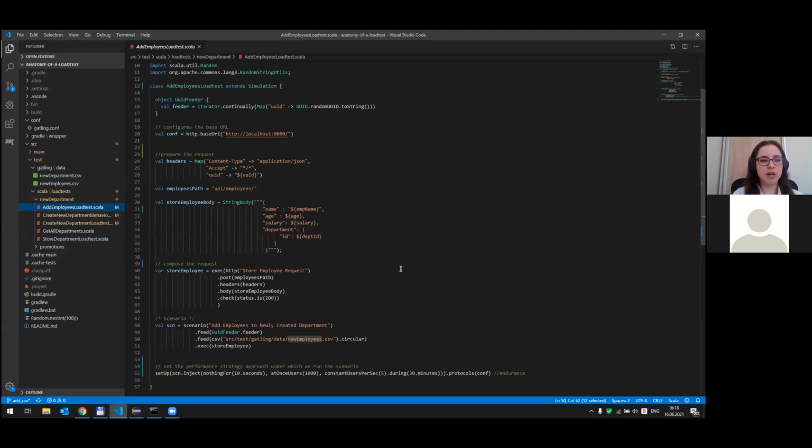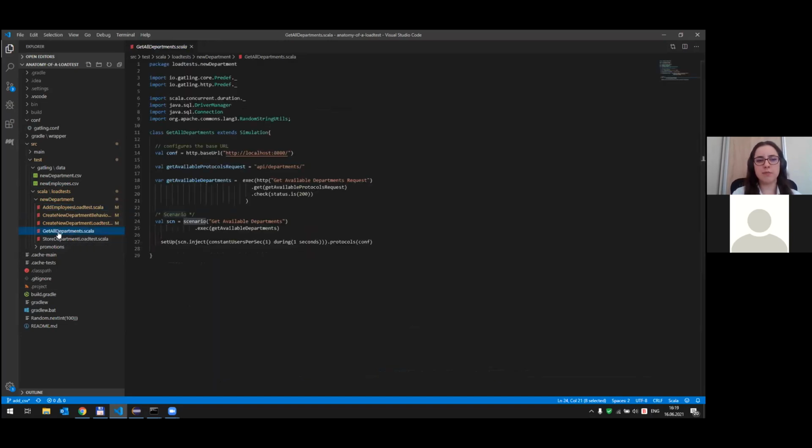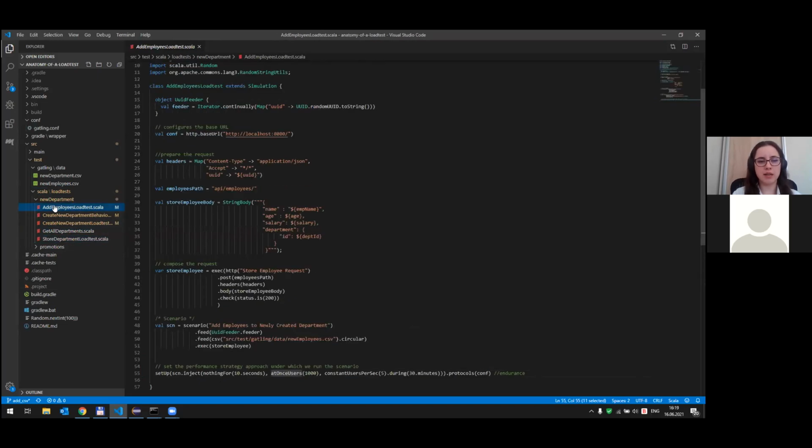Another really interesting part is the last section in which we set the strategy under which we run the scenario. There, we can set the amount of calls per second and during how many minutes or seconds. We can set even auxiliary aspects such as pauses or even spikes in the requests. The second step would be to chain the smaller actions, like for example, getting the available departments, then storing a new department and adding employees to it.